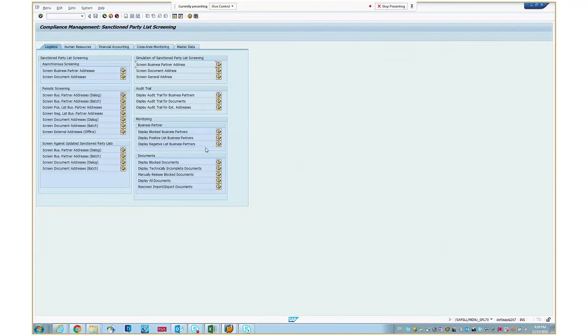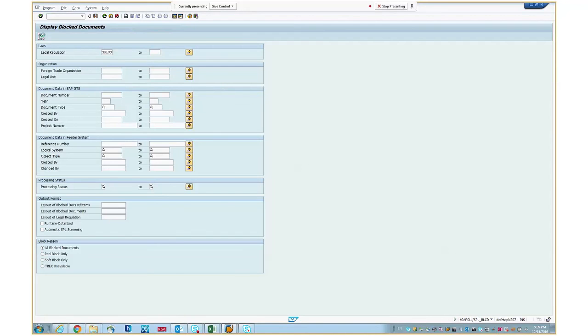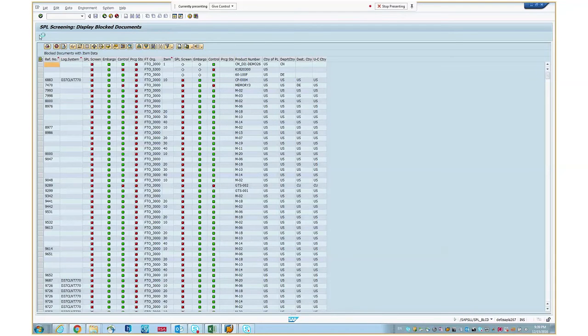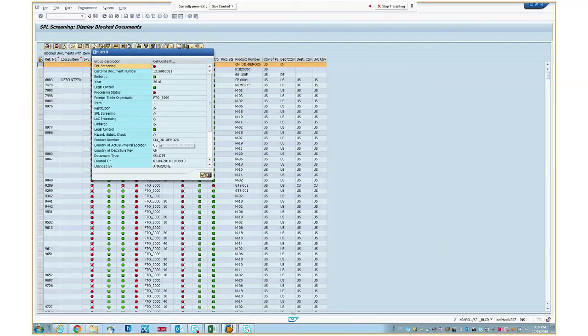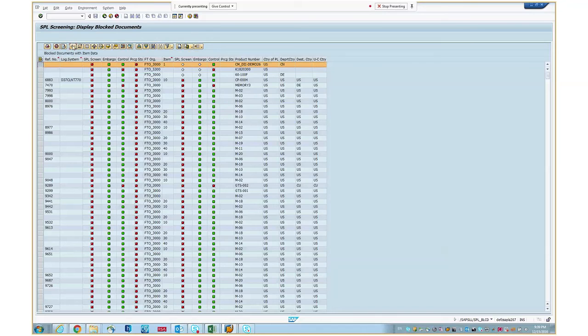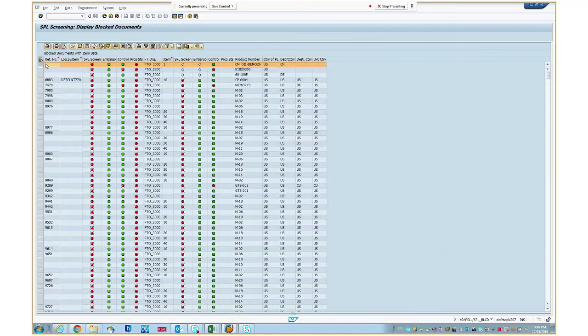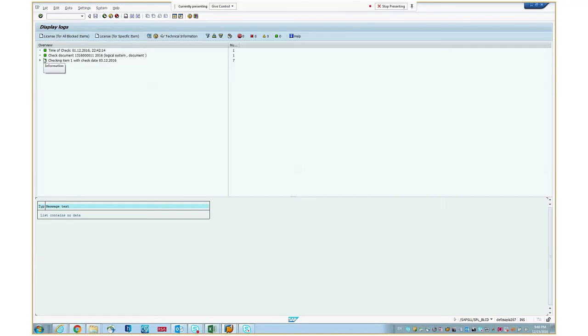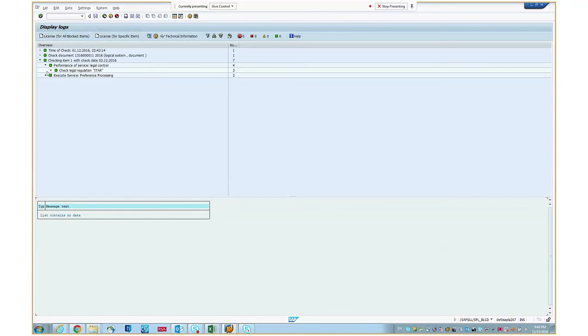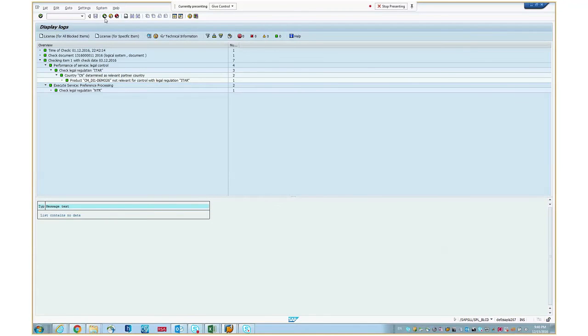Now, if we go into the displayed block documents, that's a little more extensive because this is the entire document, and it will show you a little more. It'll show you the controls. In this case, if we go here, we can start SPL screening or confirm block. Again, some of the same information, and it tells you a little more of the data here. In this case, it got a green light for the ITAR. This is a legal regulation, so we'll look at that later.